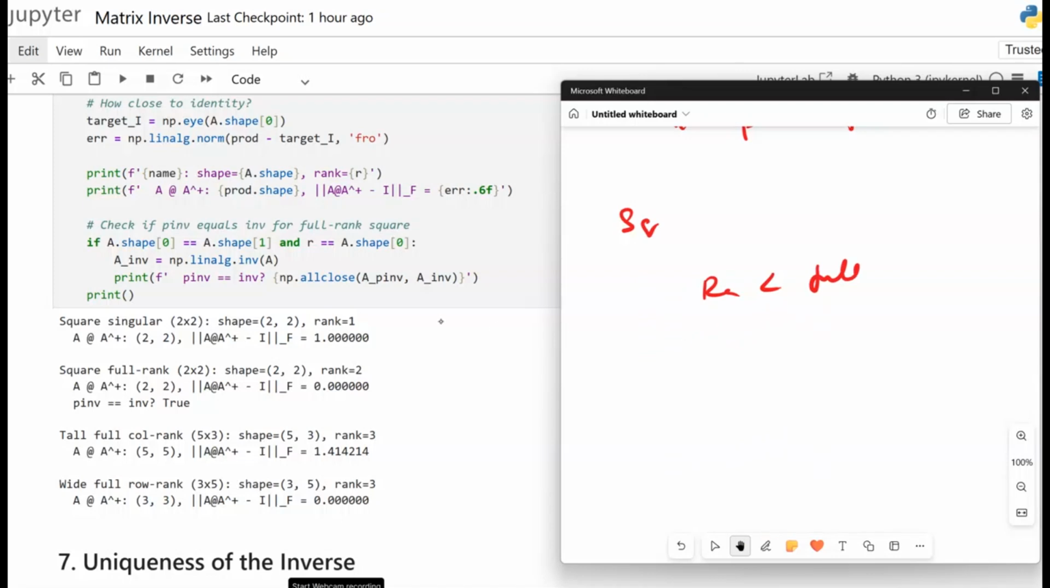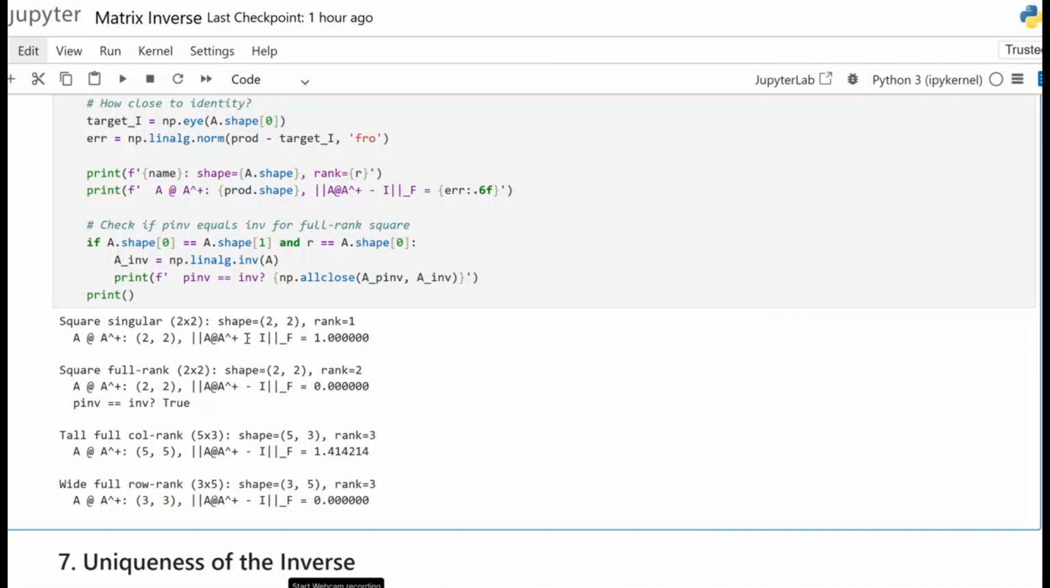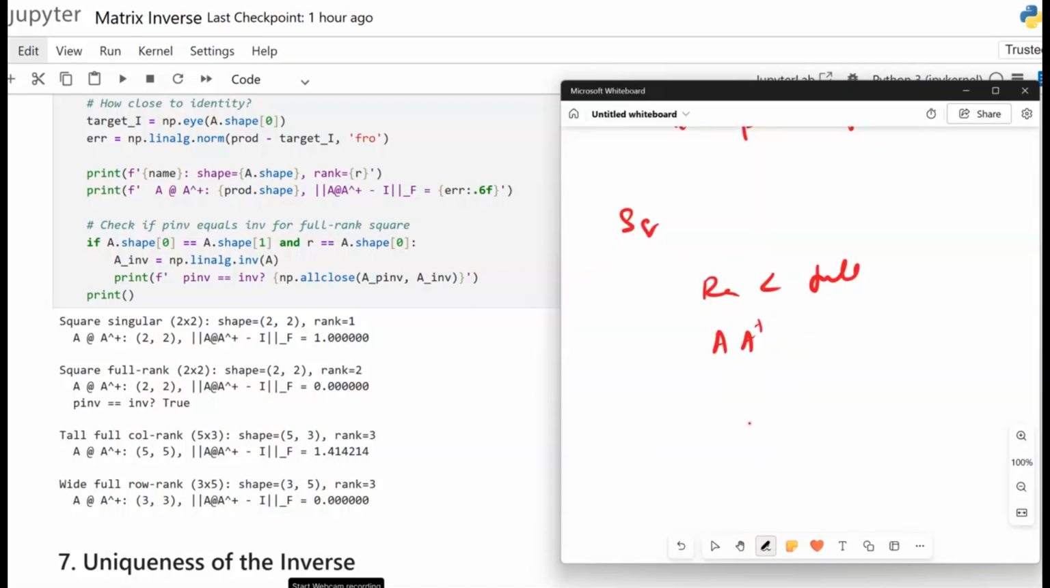And here, when coming towards this A and A plus, that is the projection, actually it is not an identity. So let me just specify it is not an identity. And how about the error? Of course, the error is greater than 0. So this is the square singular matrix. Let me move on to the next one, square full rank.